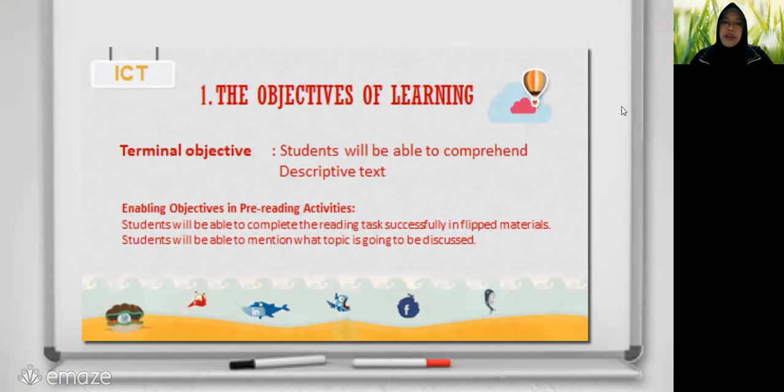The terminal objective is student will be able to comprehend descriptive text, while enabling objectives in pre-reading activities are student will be able to complete the reading task successfully in flipped materials, and student will be able to mention what topic is going to be discussed.